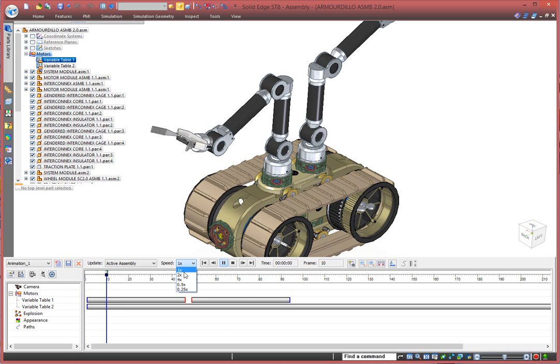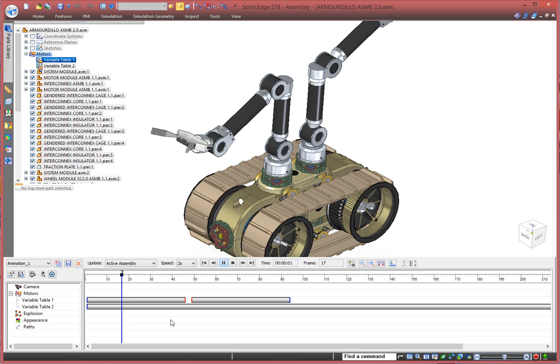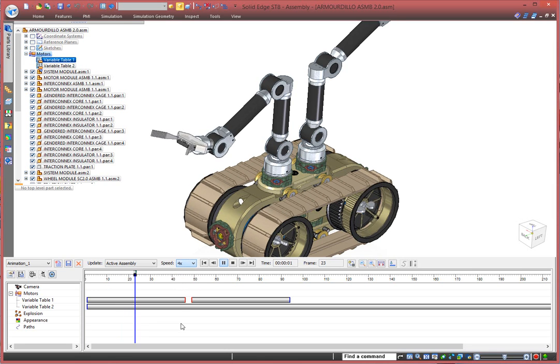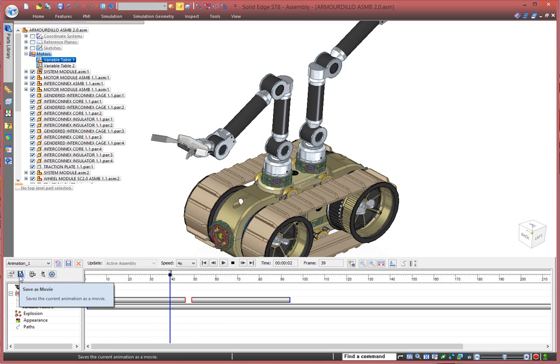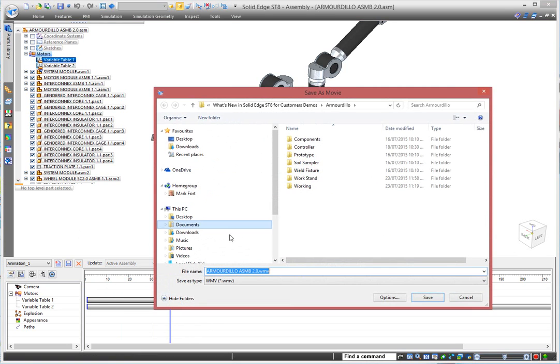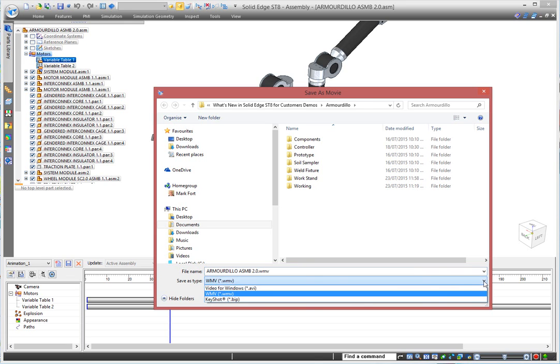Speed that up a little bit. As you can see, there's a great deal of processing going on behind the scenes, so it's not real-time speed that we get here. However, if you want the real-time speed displayed, we have a way of doing that. Let's take a look at the Save as Movie, and we can save that in either WMV or AVI format.